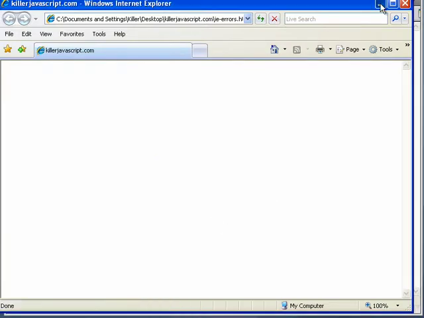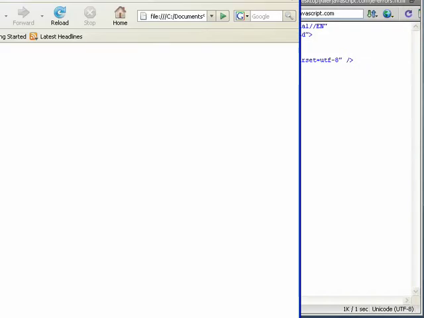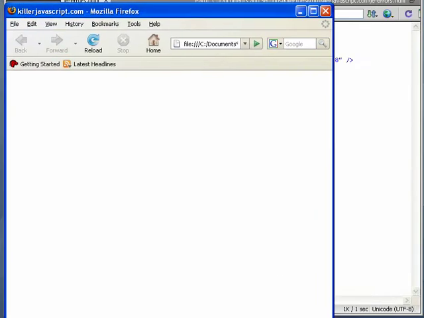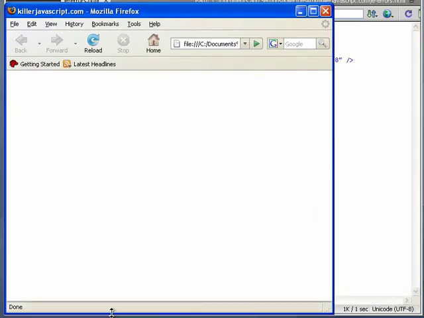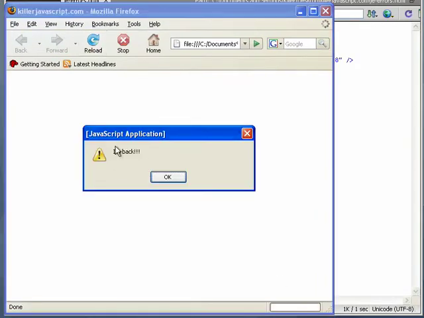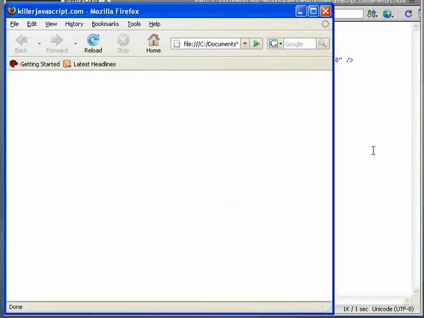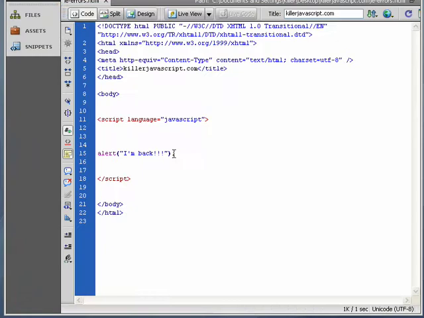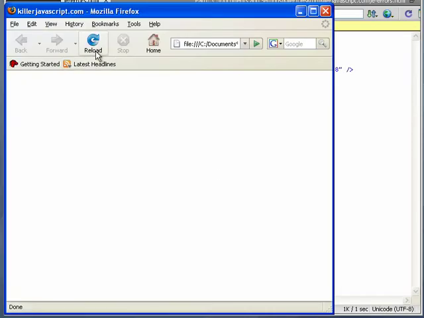So as you can see, well, you know what, I'm just going to jump in. I'm going to show you this in Firefox just to compare the two. So I'll just reload the page. You see how Firefox calls it a JavaScript application. It's a little bit different. Let's see how the error display is different. So I'll save that. Load this in Firefox.